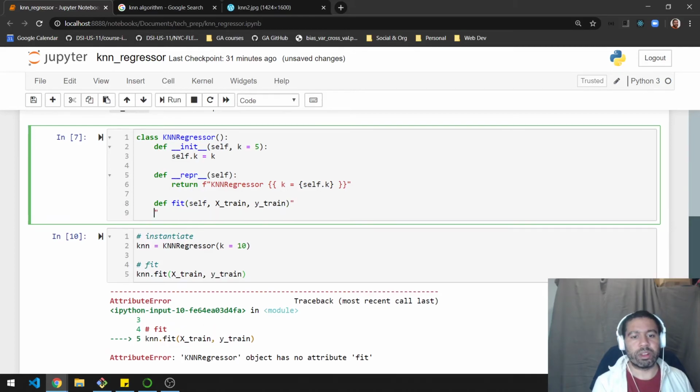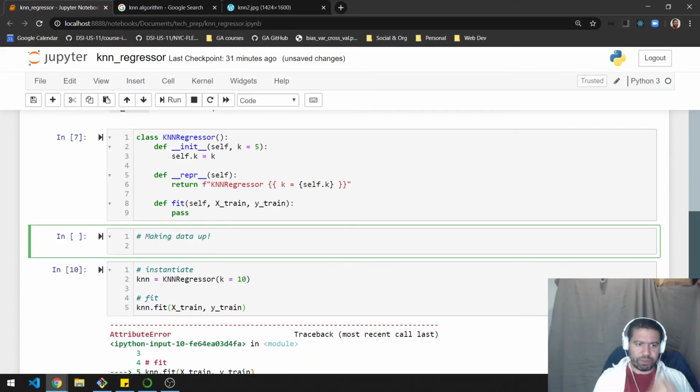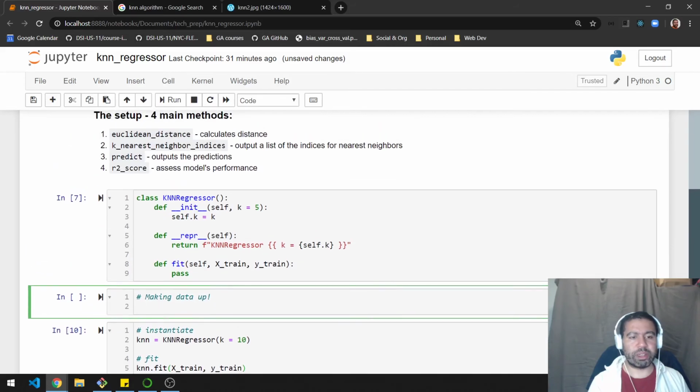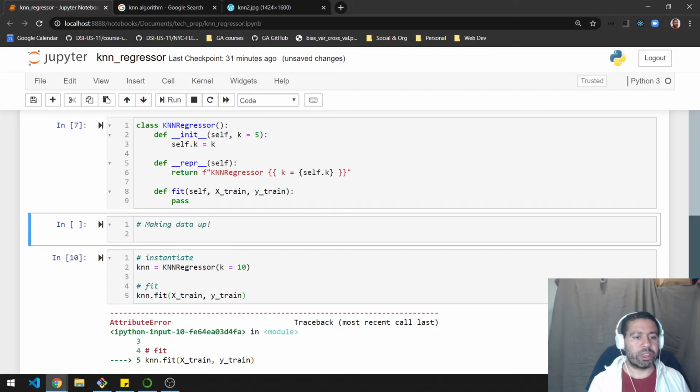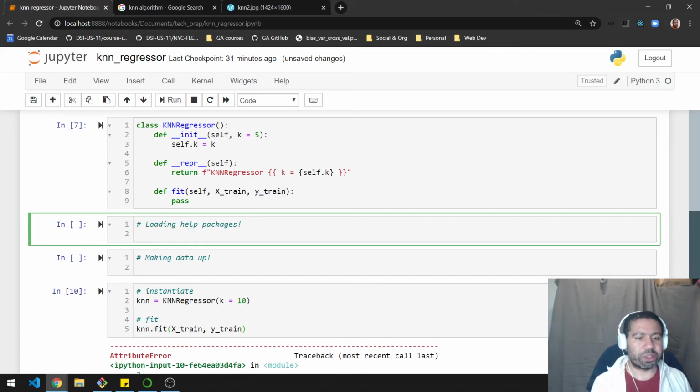I keep doing that. That's one thing. I also don't have an X train or y train, so let's make some data up for a second. My model is not dependent on anything, but I can quickly make some data up. So let me just load some helper packages. This is okay, I'm not dependent on them. So I'm going to say from sklearn, what is it called? Is it datasets? Datasets import. Ooh, what datasets do we have?